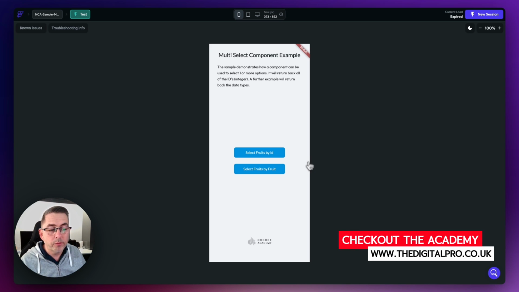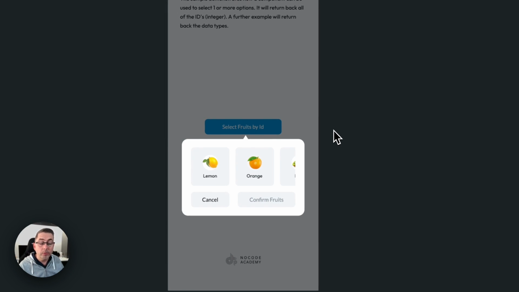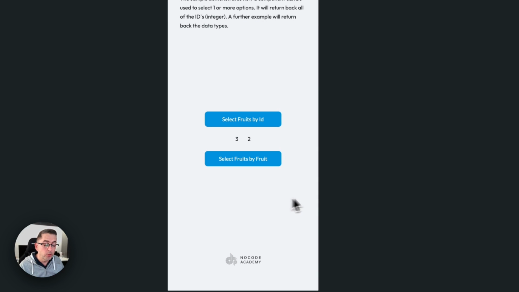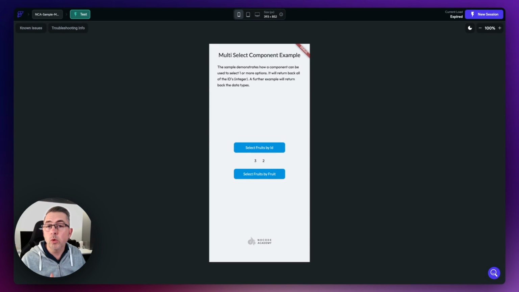But we're going to cover the first one here, Select Fruits by ID, and if I just select this, you can see now that we've got this little pop-up component that appears here, and I can choose maybe the kiwi, and I can choose maybe the lemon. It might be that actually I don't want the lemon, I might want to just choose the orange, but I still got the kiwi one selected. I hit Confirm Fruits, and those values are then passed back to the parent page using the powerful callback feature within FlutterFlow. So that is what we're going to build.